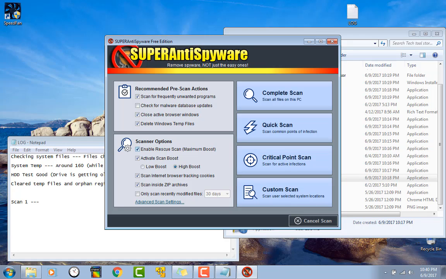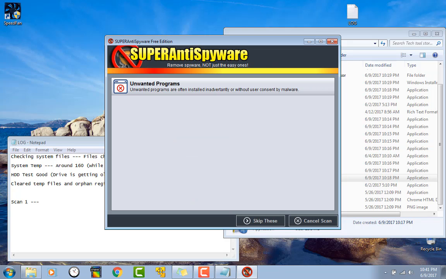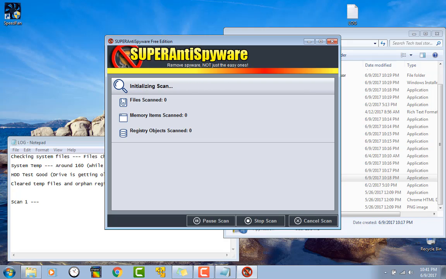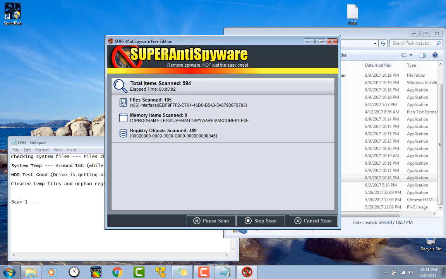But you can see here I'm going through and selecting a few things: delete temp files, enable boost, high boost, scan inside zip files, all those type of things where programs or malicious things hide. You always want to do that. So we're going to skip ahead here.